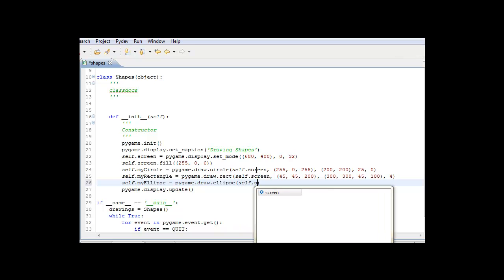So we're going to use self.screen. Let's make it a different color. Let's make it 200, 200, and 37. We're kind of playing with colors here. If you look online, you can find a chart that will show you what the RGB value should be for any particular color. Okay, and then we're going to put the exact same X, Y, width, height coordinates as we did the rectangle. So 300, 300, 45, 100. But instead of a line width of 4, I'm going to make it 0, so it's going to be filled in. Let's see what that looks like.